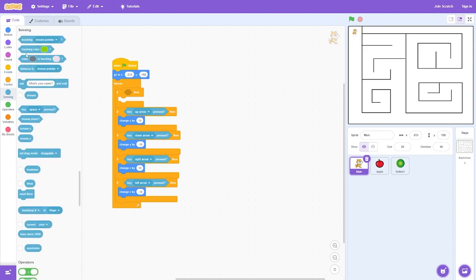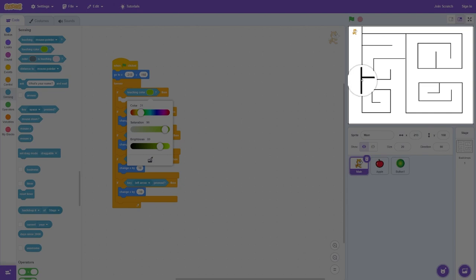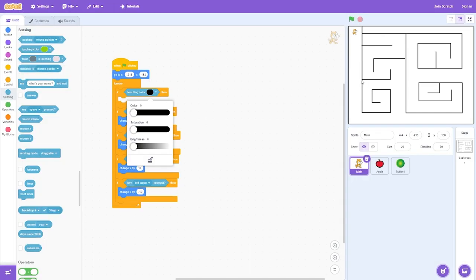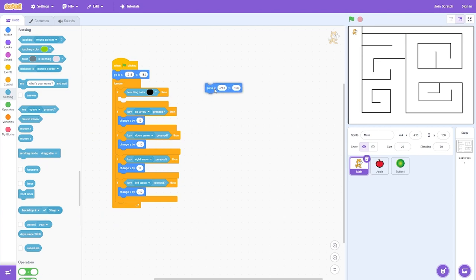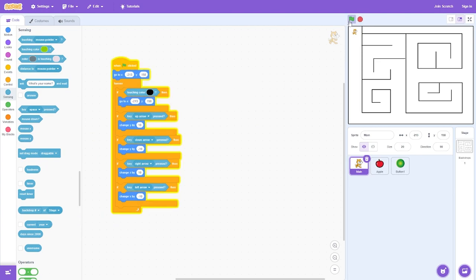touching color, there we go. And grab this little one down here, the eyedropper, and grab the color you use to make your borders. If touching that color, I want it to return to this location here. So duplicate, oh, don't want to duplicate all of that, just this bit here. So now when I start the game, if I hit the wall, it puts me back to the start. So there's a bit of an obstacle there: if you touch a wall, you're going to go back to the start. I like that.